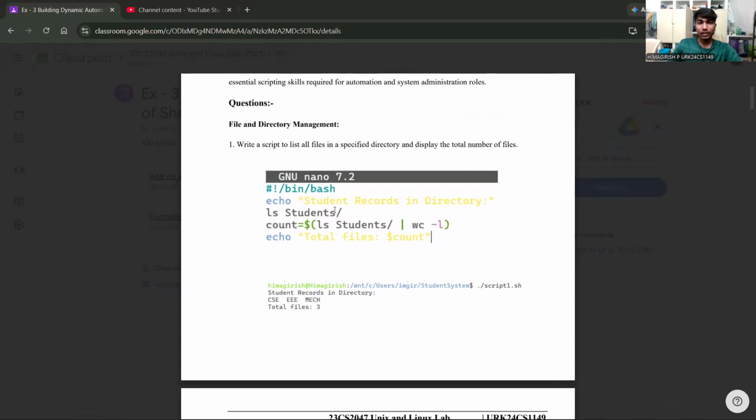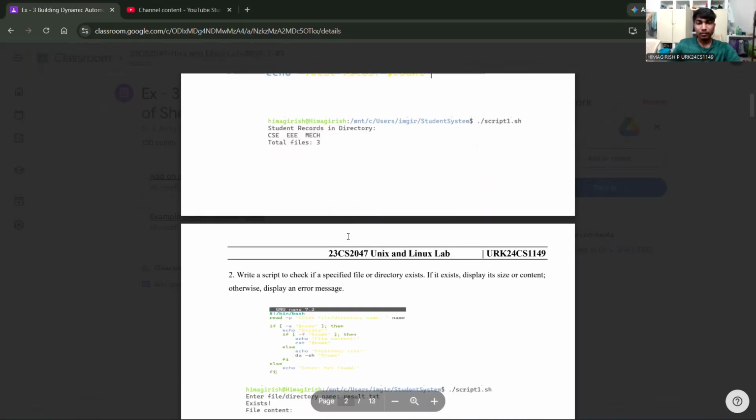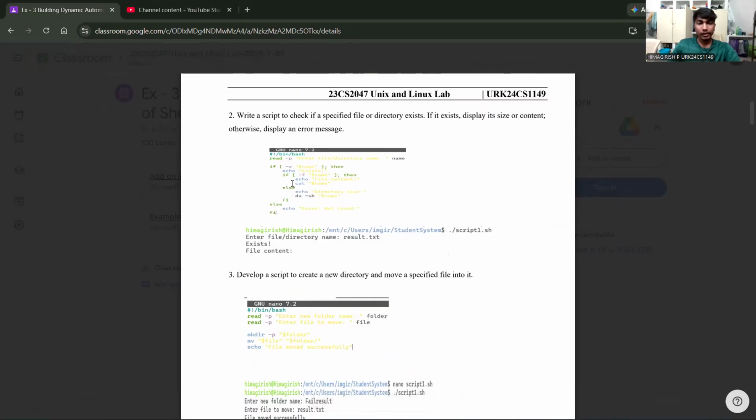And the second question is to check if the result file exists or not. The command which is used is... if the file exists, we will show the file, or else we will display it as file not found. It checks the file name in the result. If it exists, it will show the file, or else it will say file not found.